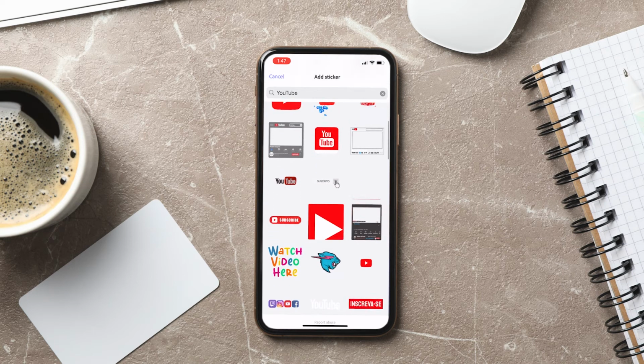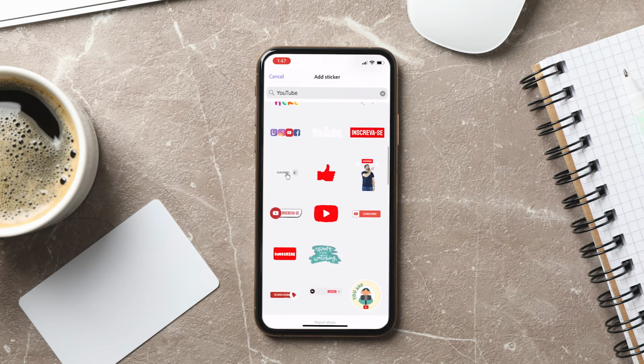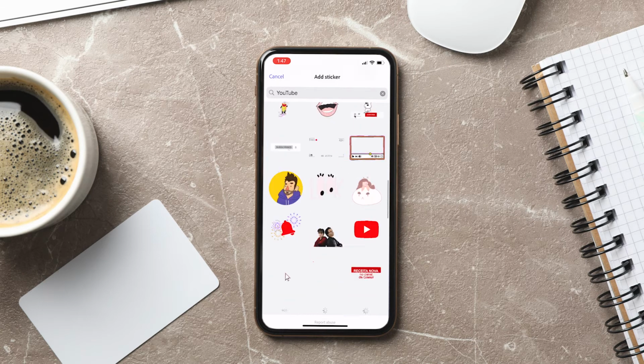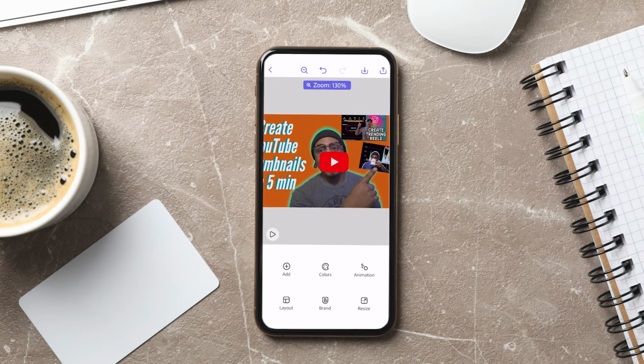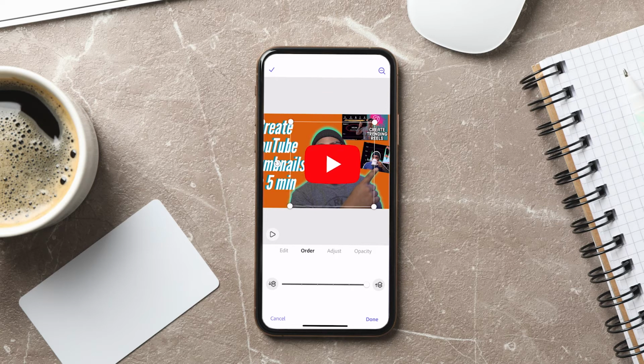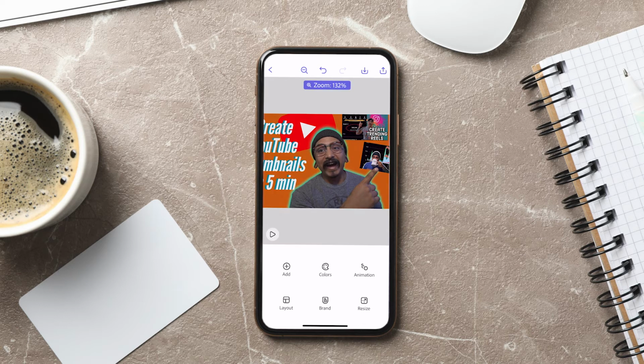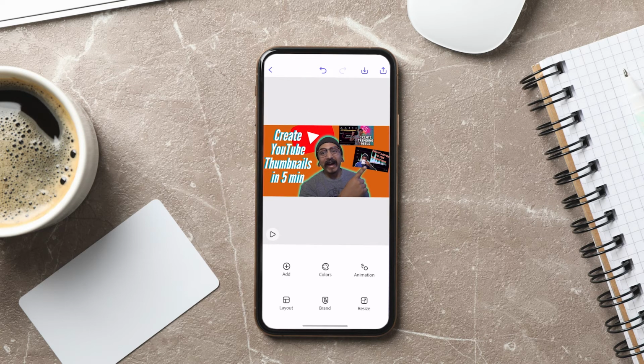So if I wanted to use, let's say, the YouTube logo, all I got to do is look for a solid YouTube logo like this one, and as you can see, it's animated right now, but it doesn't have to be. So then what I'm going to do is select it, enlarge it, add a cool little movement to it, and then put it right behind everything. So this is pretty much a completed thumbnail.